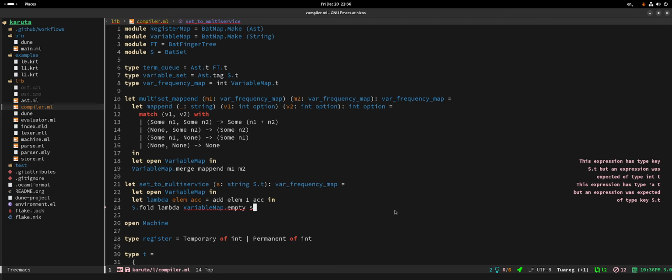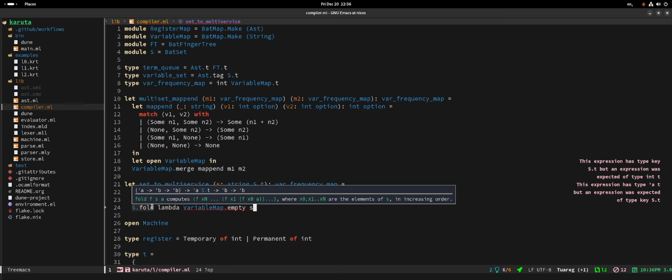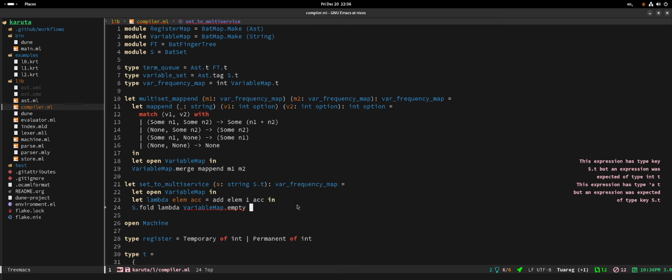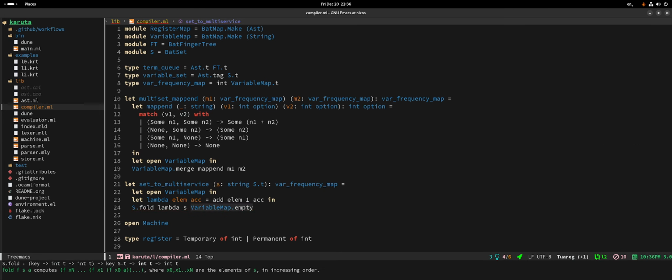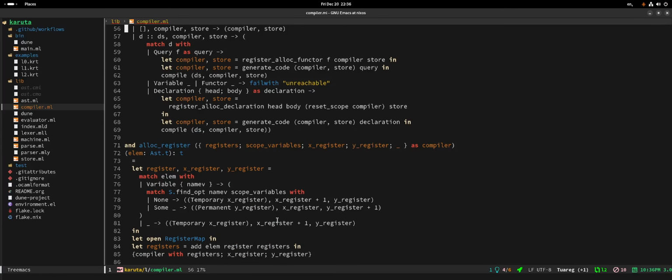Wait, what? Am I going crazy? What's wrong? key s.t, int t. Set to... ah, multi-service. This is this thing. Okay, so the fold for sets, the container is not at the end. That's weird.